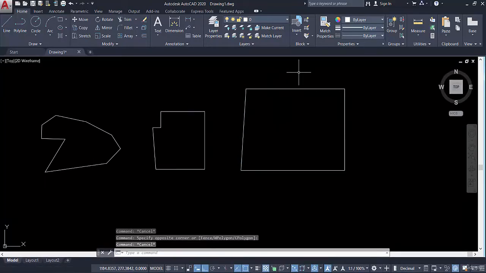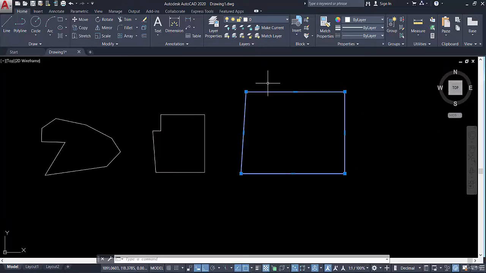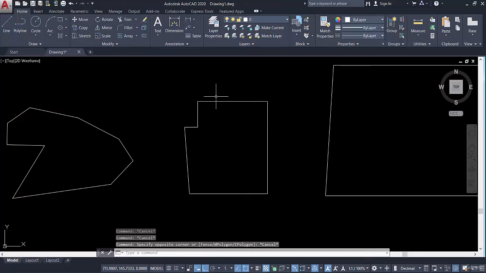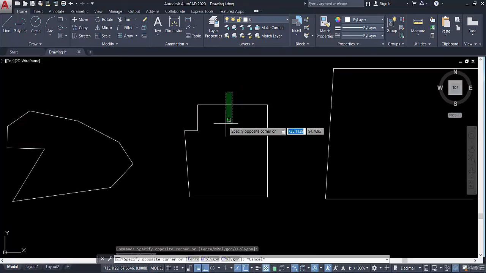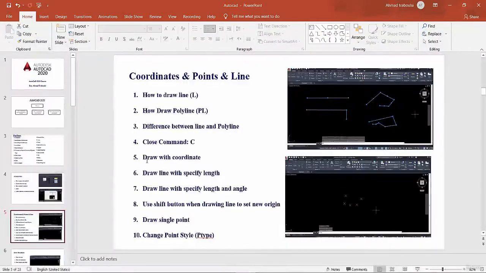As we show here, if we select the polyline, all the shape drawn by the polyline is selected now, but because we drew this shape by line, the lines are separated. Let's delete this drawing and return to the slide.